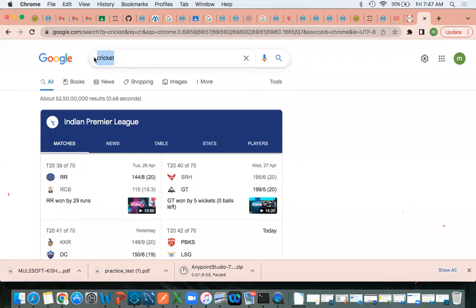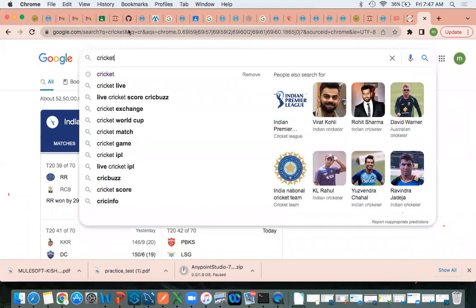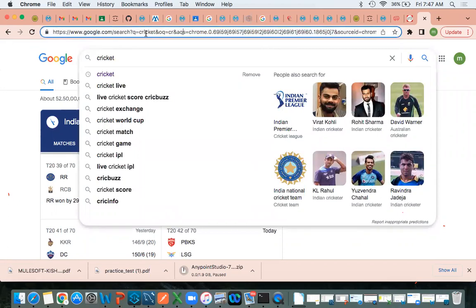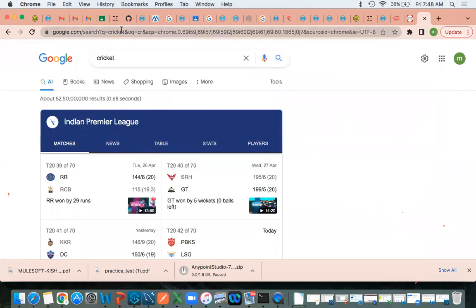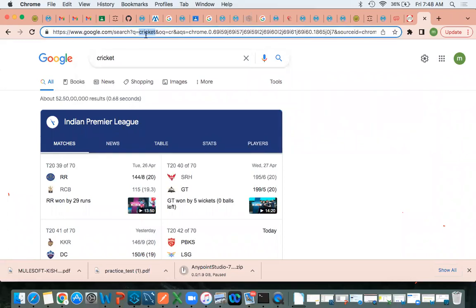Google is going to send the query parameter as cricket. Every time you write something and click enter, you don't understand what is happening here. Can you see here? www.google.com/search. The question mark is nothing but the query parameter. q equals cricket. It is passing cricket over here, so it will pass this request and give the response back which is related to cricket.